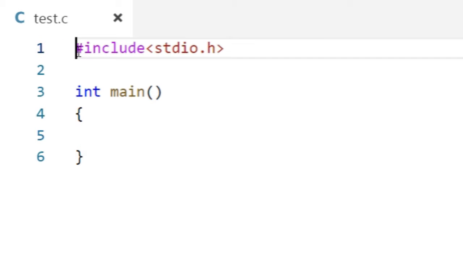So this first line, which says hash include and then within angle brackets there is stdio.h. Basically, this is a preprocessor directive statement. Now, whenever the compiler comes across this line, hash include stdio.h, the compiler will know that this statement is telling the compiler to include information about this header file named stdio.h.